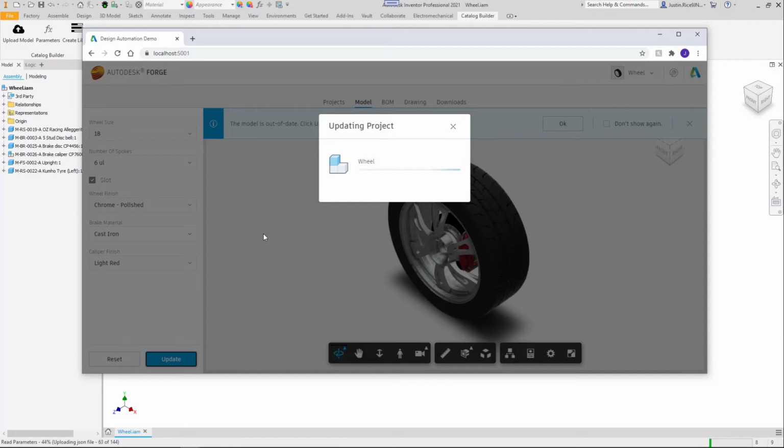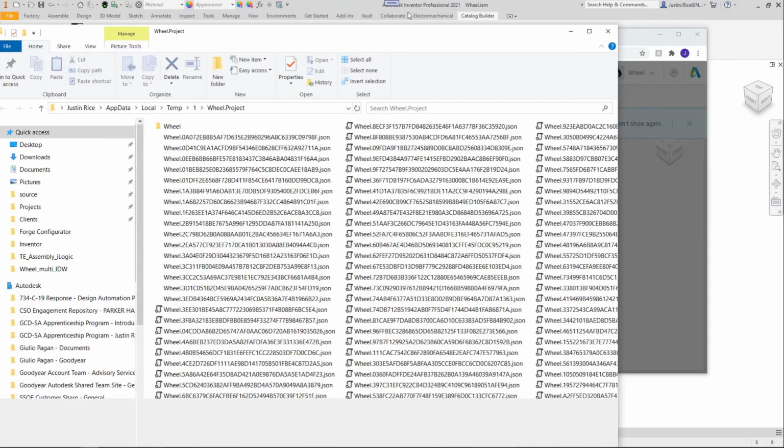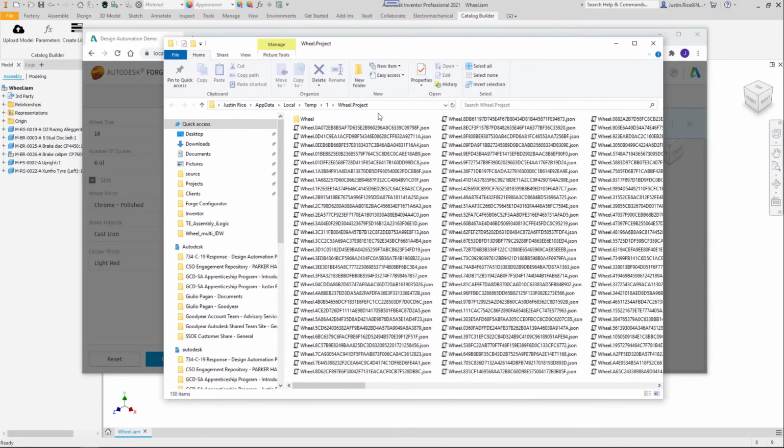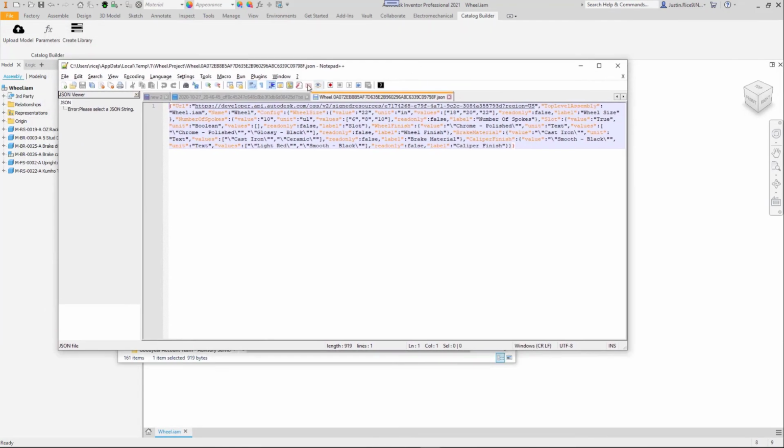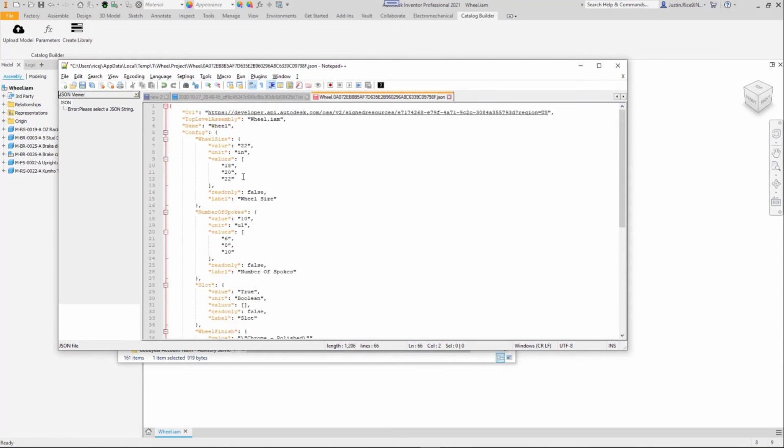But it's going to take a considerable amount of time. Again, I've sped this up by 10x to not wait the entire time that it would take to actually build this configuration. While in the background, Inventor has continued to process, and here is a list of all of the configurations. Now let me take a look at one of those configuration files to show you the content of that configuration JSON.